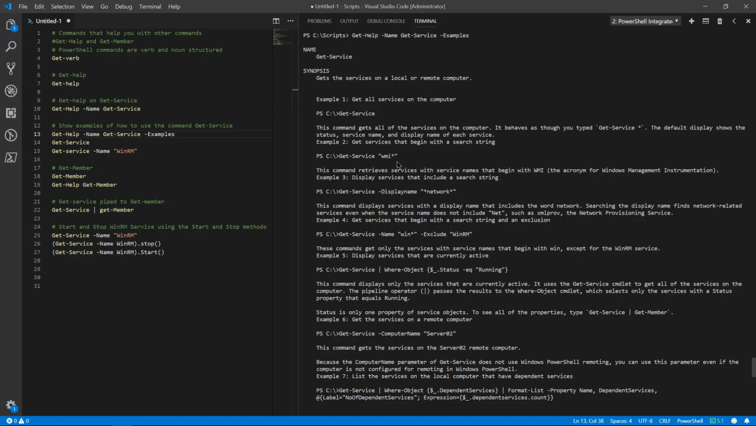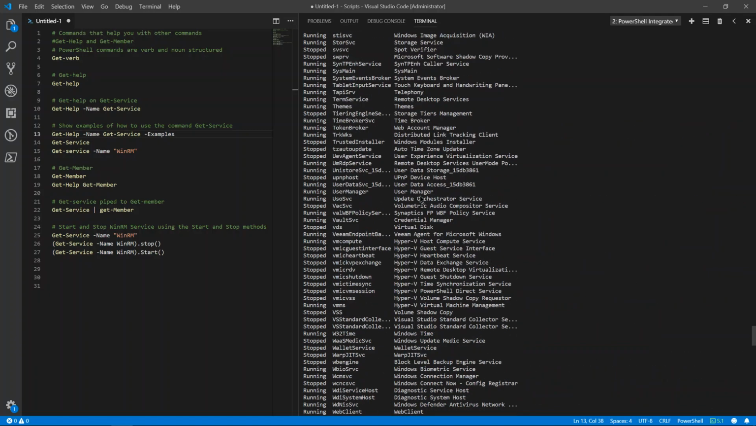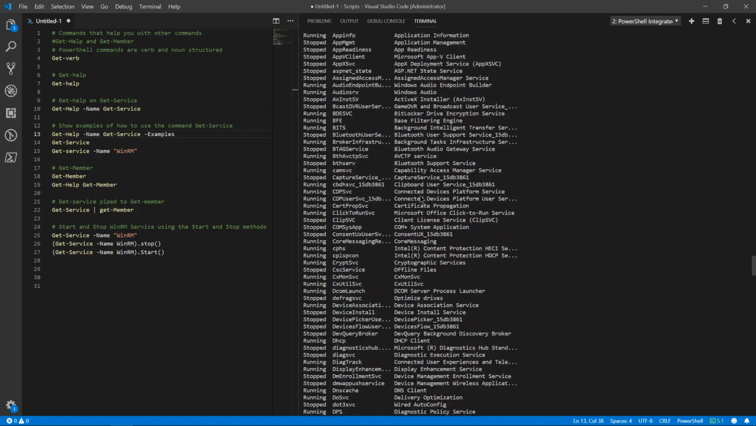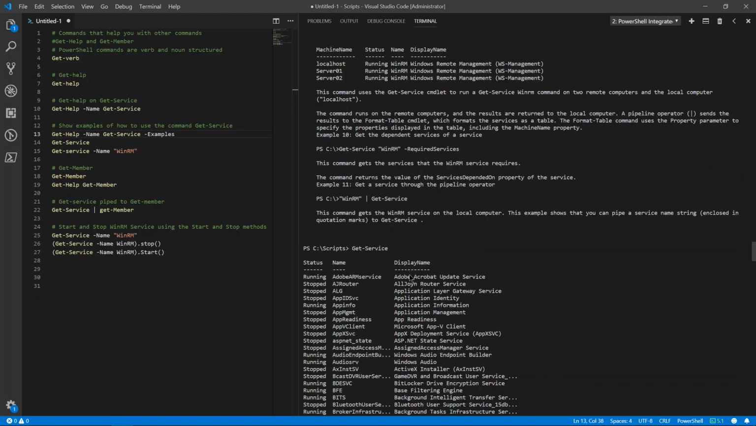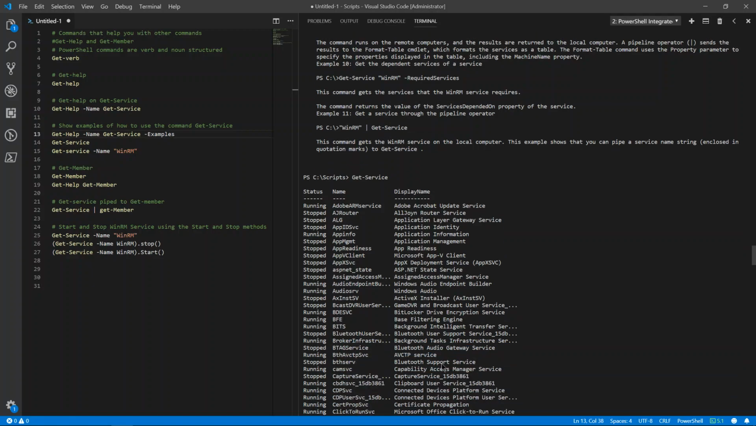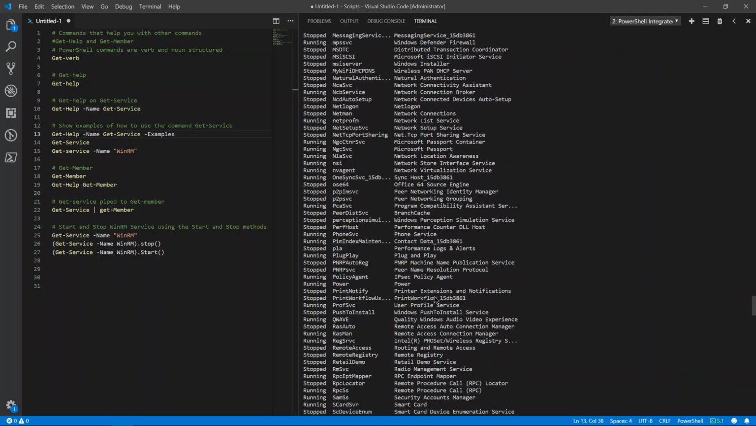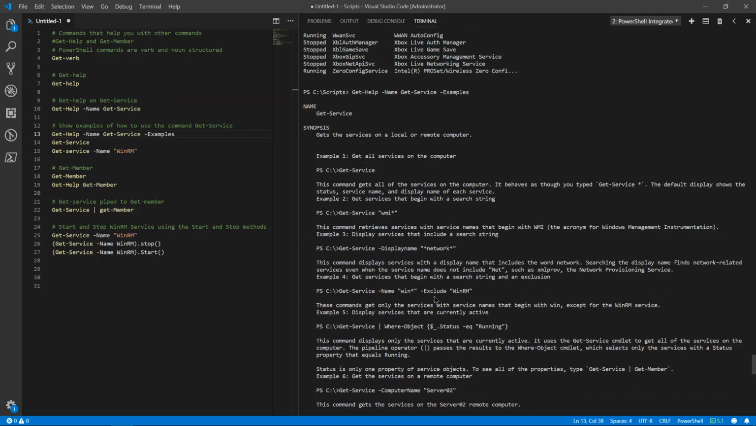anything else trailing afterwards. Let's see, example 3, display services that include the search string, DisplayName, network. Okay, so if we scroll up for a little bit, I think you can see DisplayName. So what that command will do is it will try to find the word network in any of these DisplayName properties.